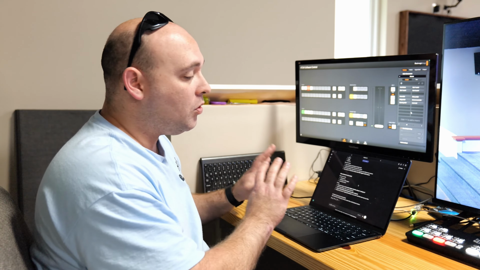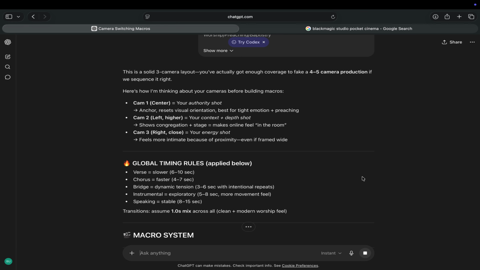Now, I'm going to provide them with our camera details, and then I will come right back to you. Okay, so I have all of our camera details inside of ChatGPT. I'm going to go ahead and press enter, and we're going to see what it spits out. Okay, so this is what ChatGPT has given us.